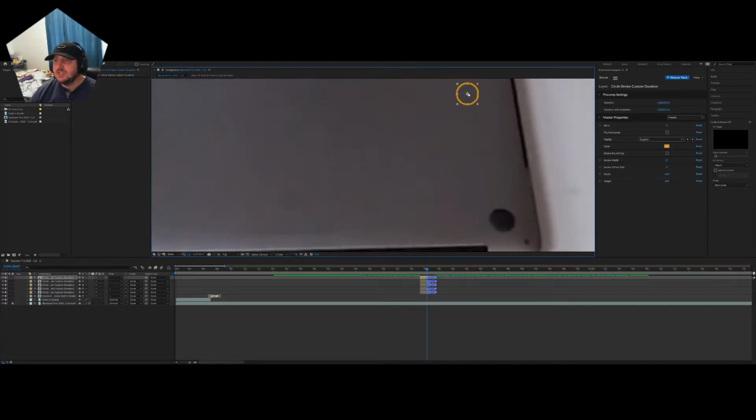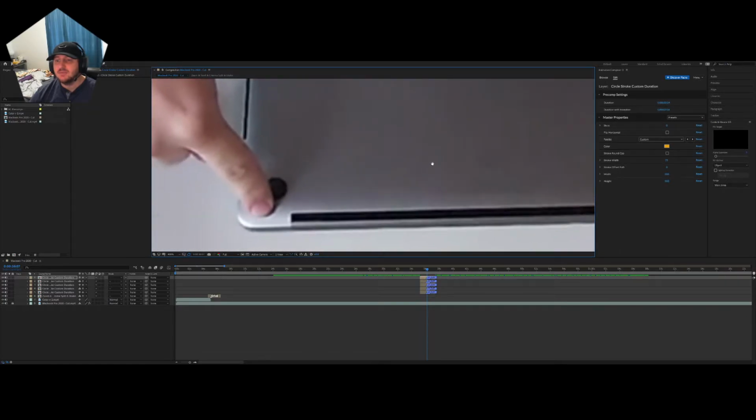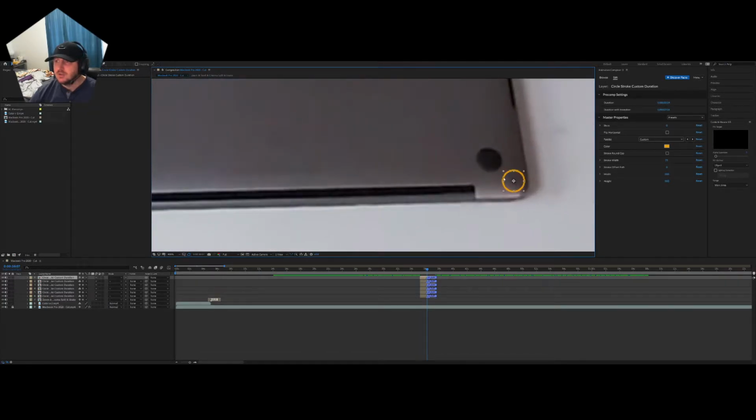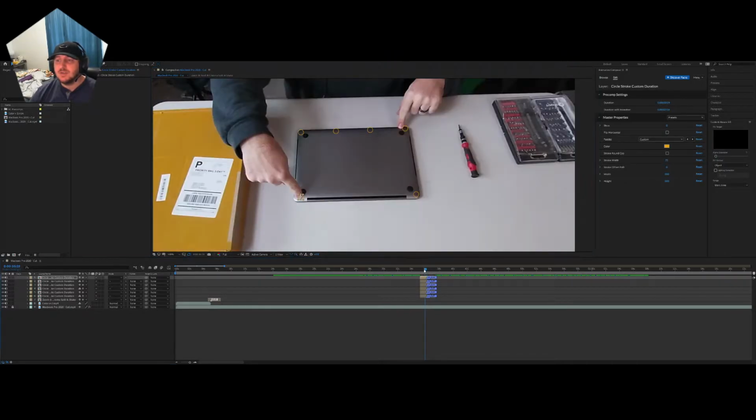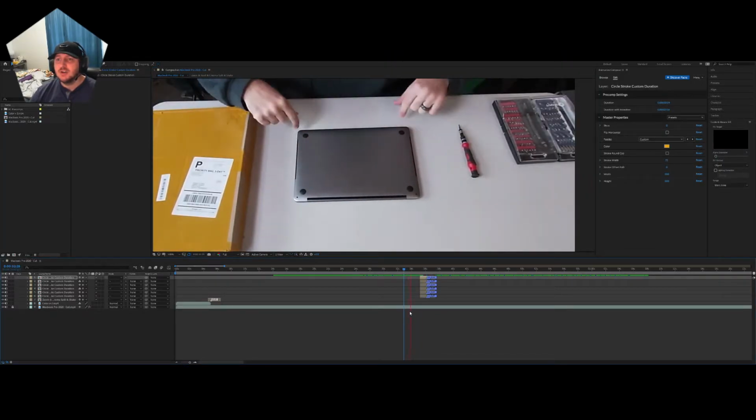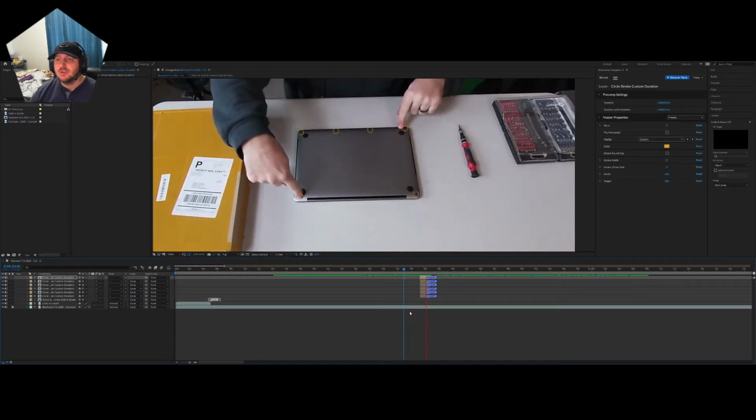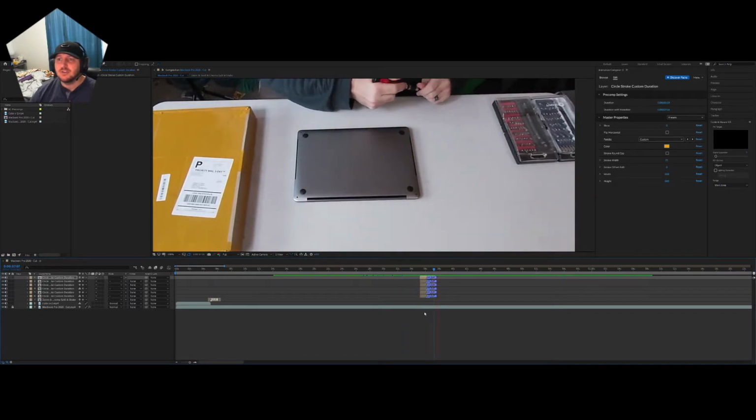Duplicate is Control D. Move this down here. To pan, like I'm doing, I'm pressing spacebar to get my hand tool and then just dragging. Okay, Control D. And we get the last one over here. There we go. So now all of these are coming in at the same time. So he's going to go screws, there's our screws, and then they're going to come out.